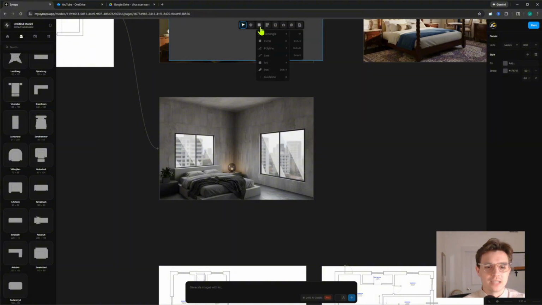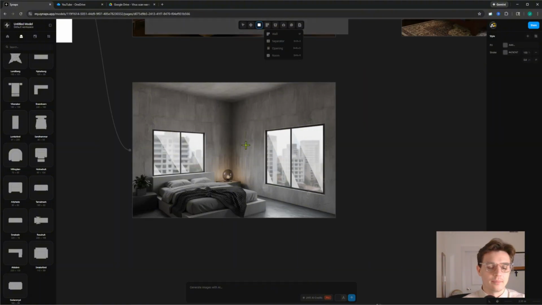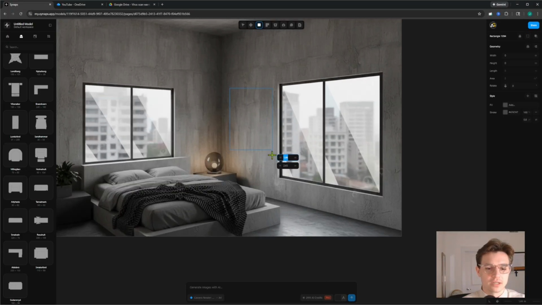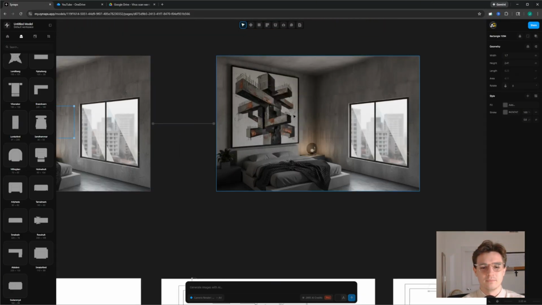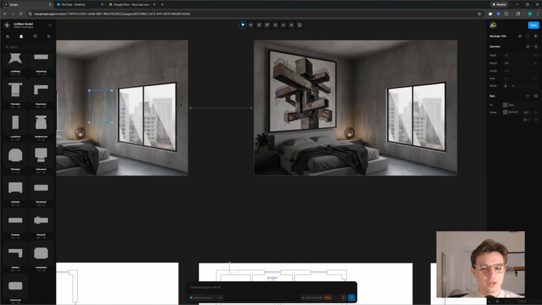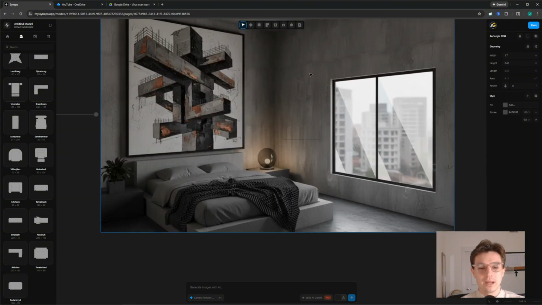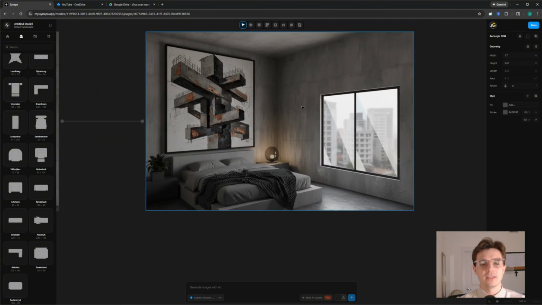But what you can do is add some elements like a painting by drawing in a rectangle right here, let's say. So then I'll type in to add like a painting or an artwork in that selected area. And so this is definitely brutalist artwork. It replaced one of the windows, not exactly where we identified it, but I think we're in the right direction of what we were wanting.